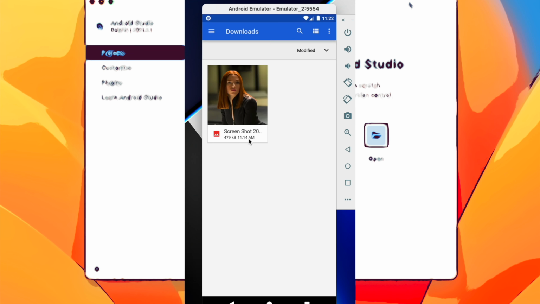Let's build the chat application from scratch. We'll create a new project. We will select empty activity and we will give the application name Easy Chat. Give the package name as yours and we will select the minimum SDK as Android 8.0 and the language will be Java. Click on finish. So our application is loaded.